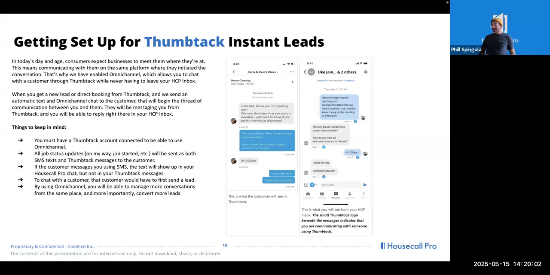And to chat with a customer, that customer would have to first send in a lead. So that customer does need to inquire to us through the Thumbtack generator; in order for us to chat with a customer, they already have to be in our system. I've heard tons of feedback from people that say, we have this potential customer, they're not in our system, but we want to send them a text message. At this current time, our texting feature really only is able to text out to people that are already in our system. And by using the omni-channel, you'll be able to manage more conversations all in the same place.